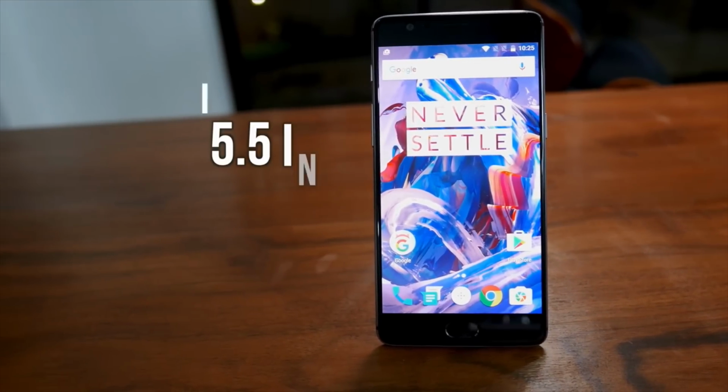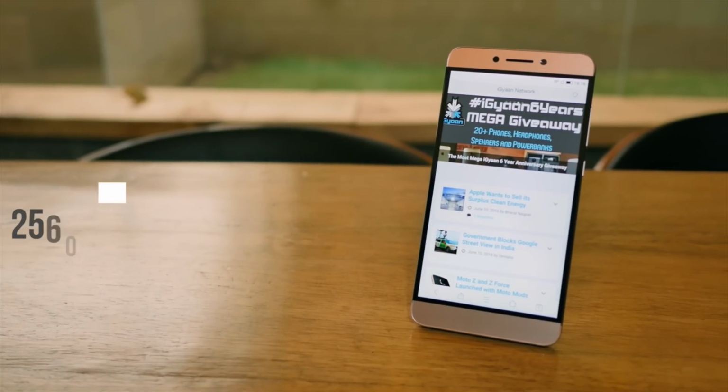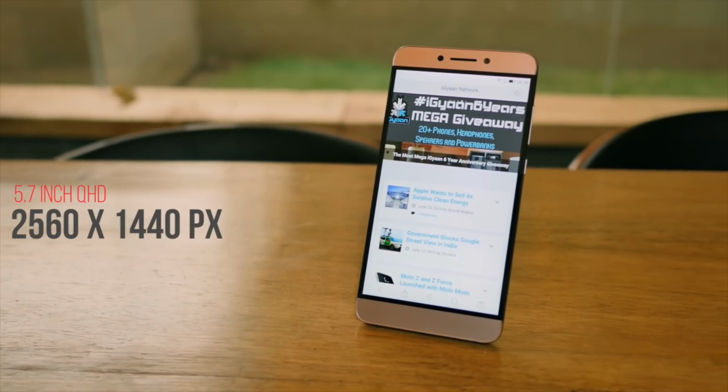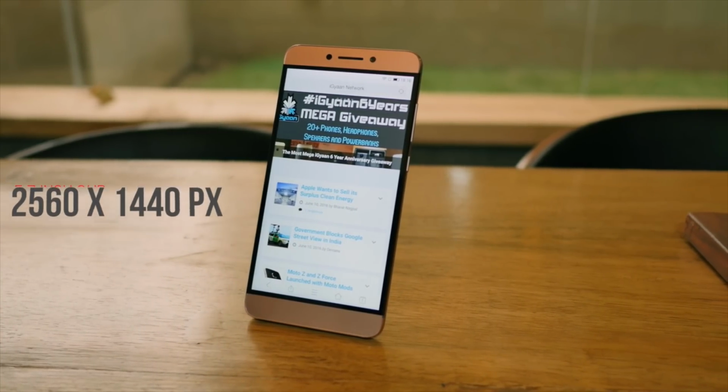the Max 2. The Max 2 also has a Quad HD display, giving it a 515 pixel per inch ratio on a 5.7 inch display, whereas on the OnePlus 3 you get a 5.5 inch display which is full HD, giving it 401 pixels per inch.